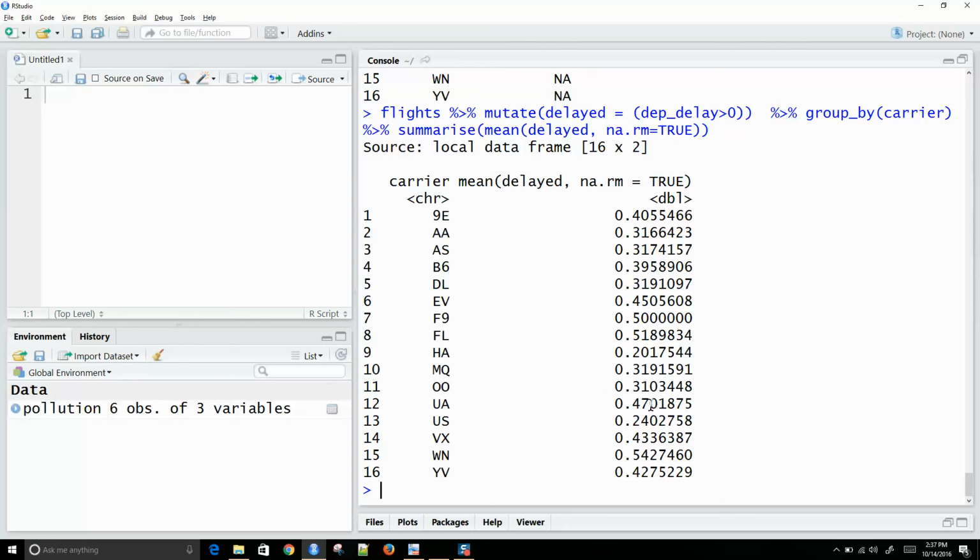So my number's a little bit off here. But it has calculated, for whatever reason I'm getting some NA values, what proportion of these are true as far as the delayed column goes. And it says about 47% of United Airlines flights are delayed.